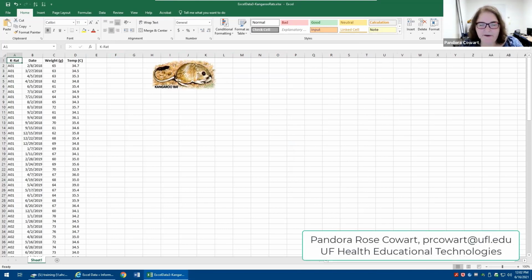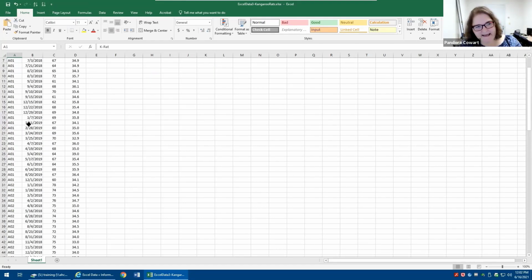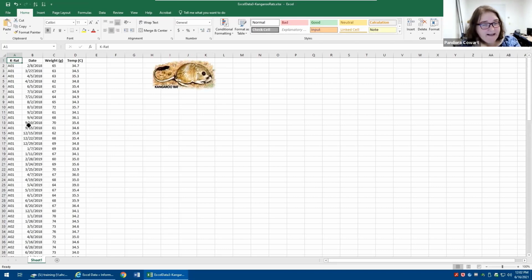I want to take you through using dates inside your pivot table. Let's start with using them as a summary first. I have a large data set here in my file called kangaroo rats. I'd like to see the very first time and the very last time each rat was checked on.